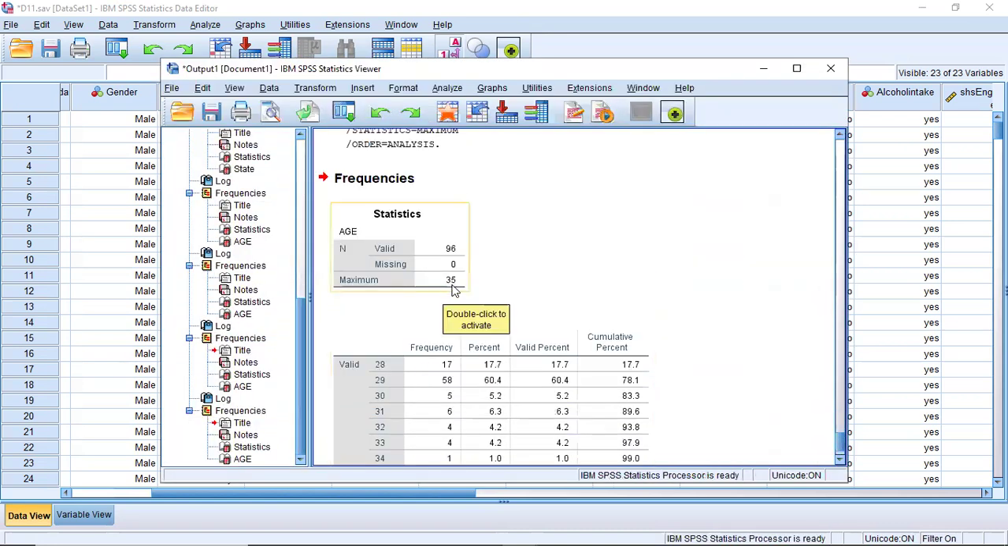So the maximum is 35, meaning the maximum age of those who have hemoglobin AA, the highest age, is 35.